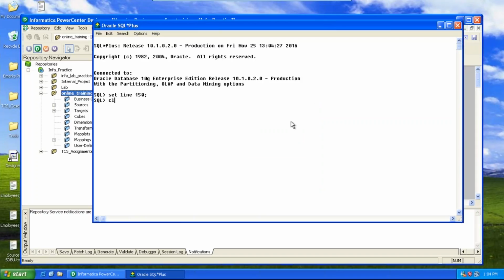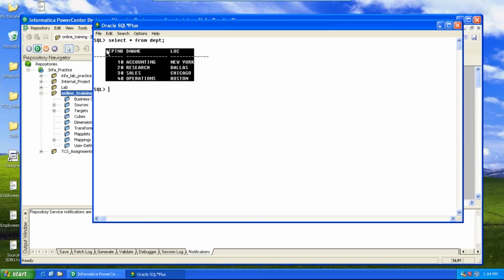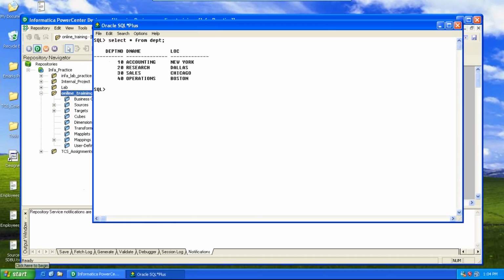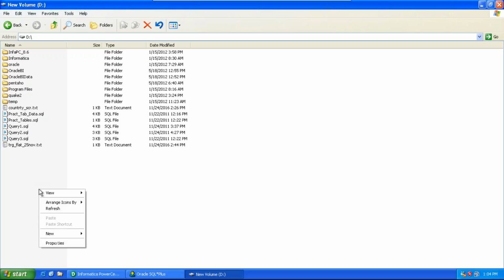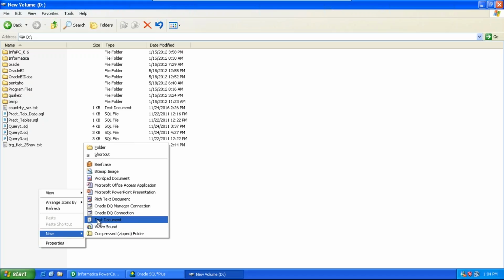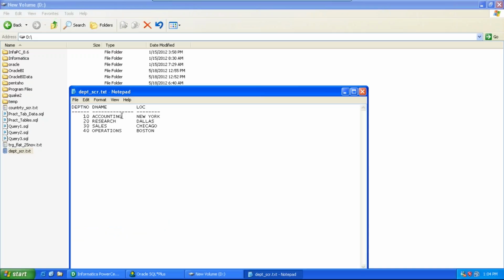So now we have a table called DPT table. This table's details would be taken to create a flat file. So now I will create a flat file in D drive. Go to the D drive, new text document. It is dpt_source.txt, which is a flat file, and let me give all the details.